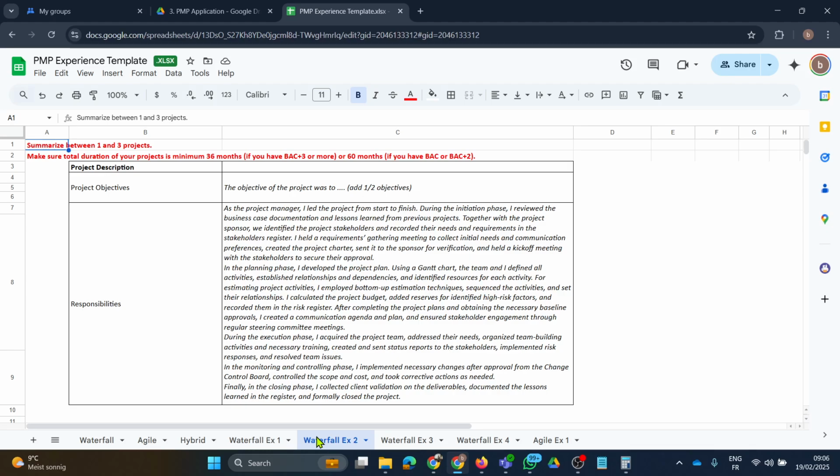because PMI would like to see only project management tasks. Like, what did I do in initiation phase, in planning phase, in execution phase, in controlling phase, in closing phase? How did I lead the team? How did I resolve conflicts? How did I manage risks, manage procurement, manage stakeholders engagement? How did I manage communications? How did I manage resources? How did I manage quality? What did I do in the sprints?